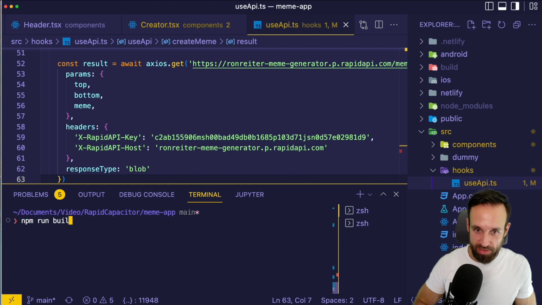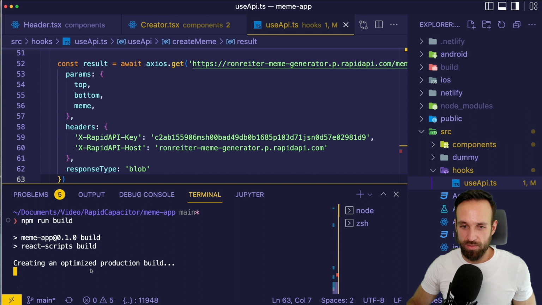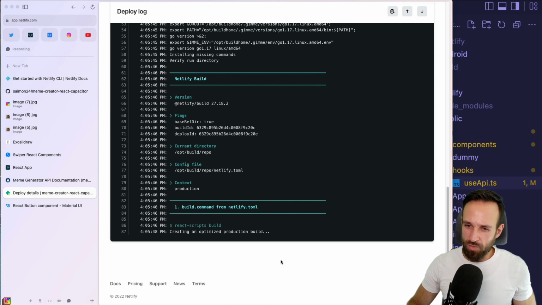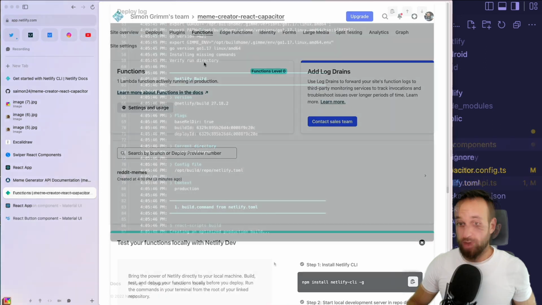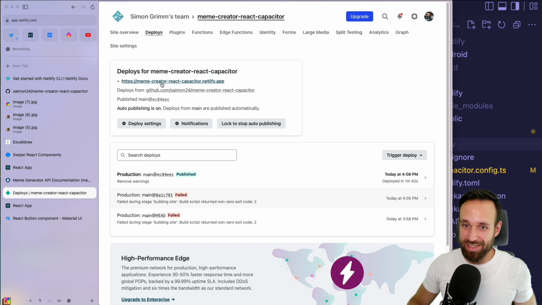npm run build. This runs React scripts build. I don't know, it's creating the same locally. Sometimes you have a difference in terms of the versions used, but usually this should work. So let's wait until the build is finished. Okay, I just fixed all the warnings in my project and now the project is deployed.